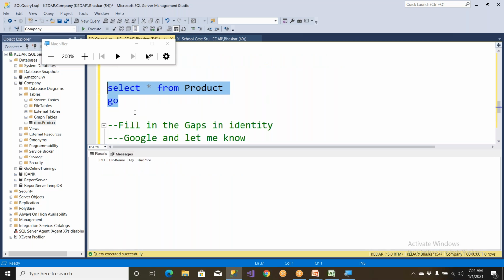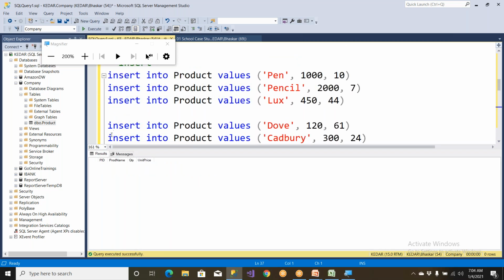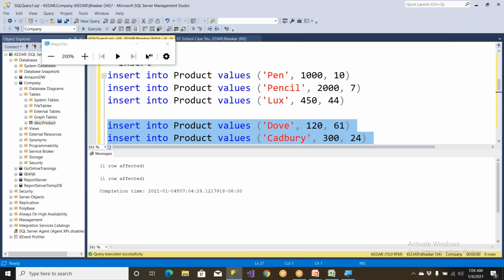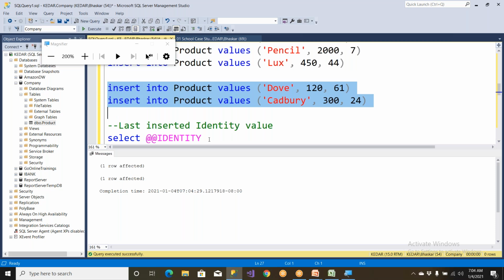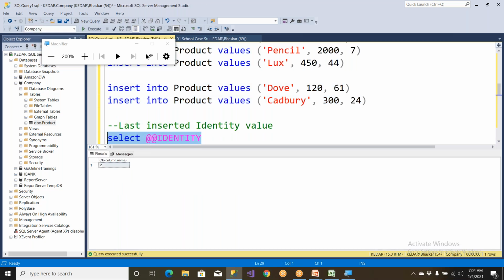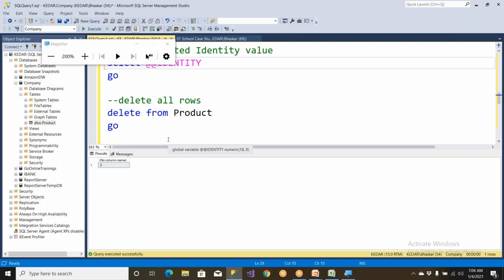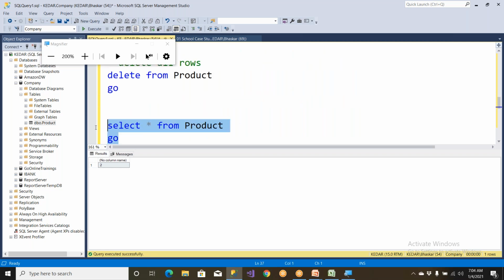Now you see, I'm going to be inserting all these rows. Inserted 2 rows, and the last inserted identity value is 2. You cannot put an at sign and a space; it is not going to work. So without spaces, all these things you must practice. And let me show you the data now, resetting to 1.